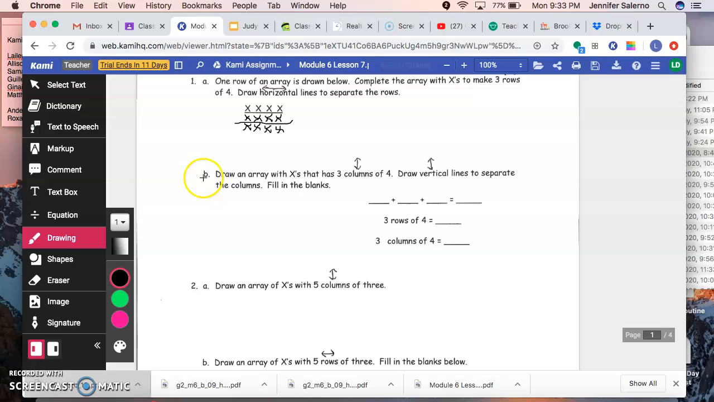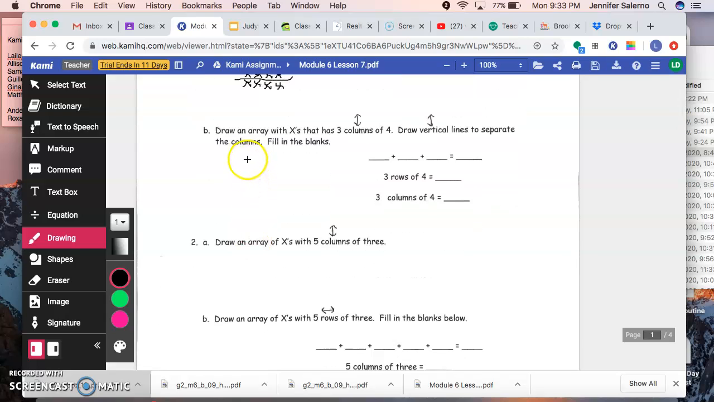Now when I go to B, it says draw an array with X's that has 3 columns now of 4. Draw vertical lines to separate the columns. Fill in the blanks. Okay? So now they want me to draw columns. So I'm going to make columns, remember, go up and down. So this would be my first column. This would be my second column, and this would be my third column, okay? This is a column, this is a column, this is a column.